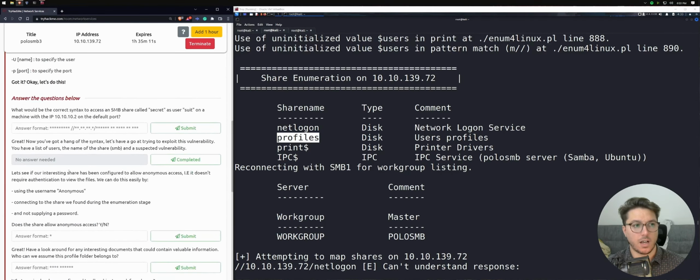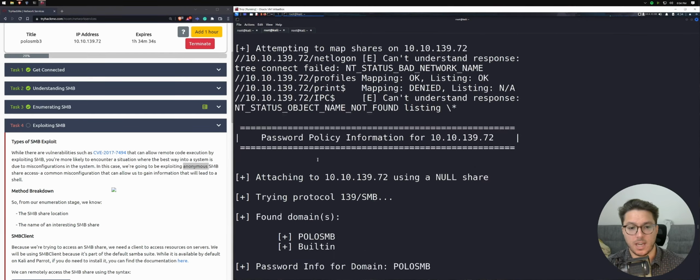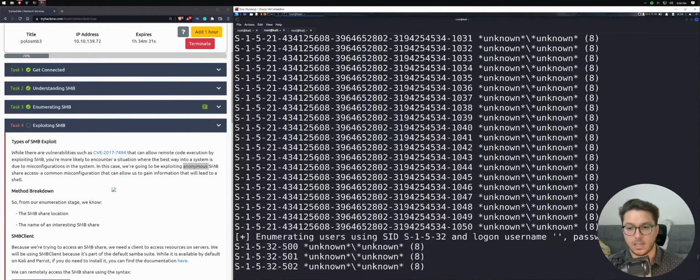So let's go over to task 4, and let's see how we can exploit SMB. So while there are vulnerabilities such as CVE-2017-7494 that can allow remote code execution, you're more likely to encounter a situation where the best way into the system is due to misconfigurations in the system. In this case, we're going to exploit anonymous SMB share access, a common misconfig that can allow us to gain info that will lead to a shell. Cool. So that's basically saying there's an anonymous account, meaning we don't necessarily need an account.